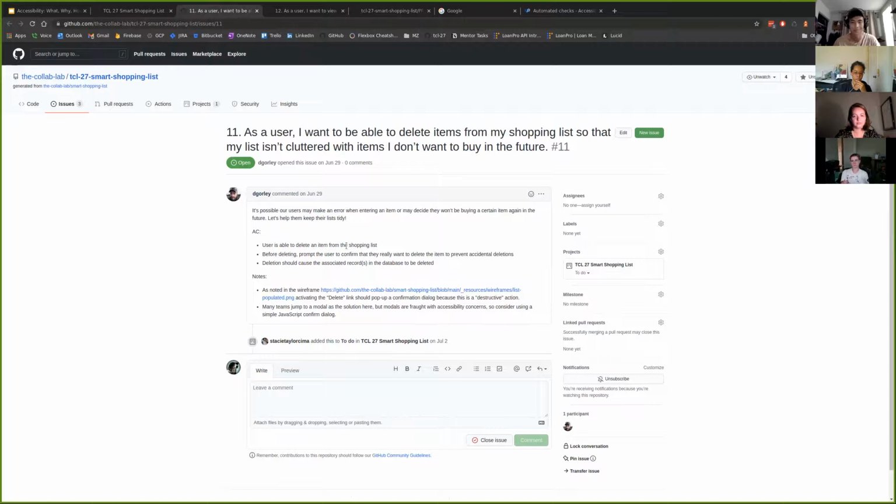Basically, a user is able to delete an item from the shopping list. Before deleting, prompt the user that they really want to delete, your nice "Are you sure?" button, right? And deletion should cause the associated records in the database to be deleted. We've got the wireframe up over here. There's a link. It should pop up the dialog because this is destructive. And many teams use a modal.